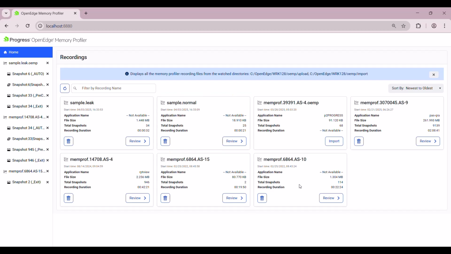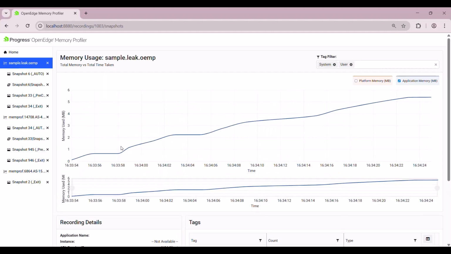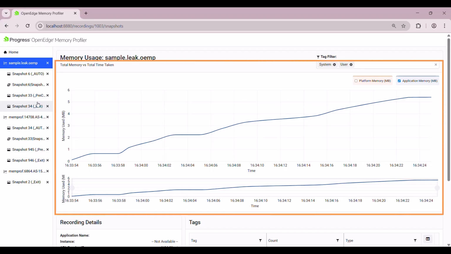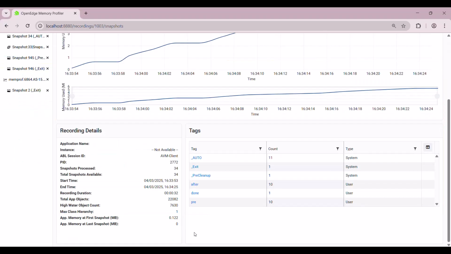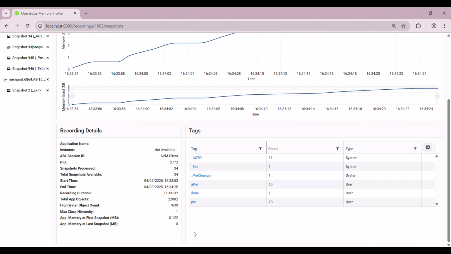To analyze a recording, click the Review button. This opens the memory usage page and adds two tabs to the side menu. Snapshot tag _pre-cleanup. Snapshot tag _exit. The page is divided into three sections. Graph section displays memory usage trends. Recording details contains metadata about the recording. The tags table lists snapshots grouped by tag name.